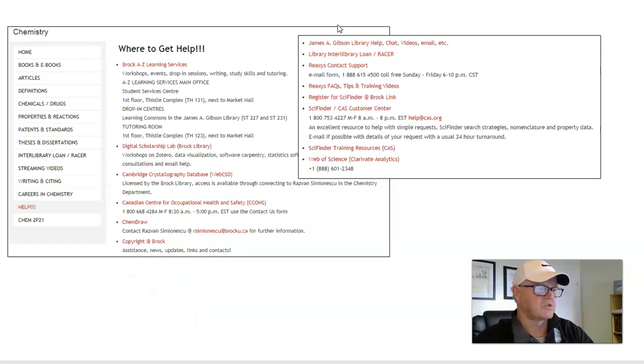Here's where you need to get help. On the bottom left, there's a help tab, places that you can look at. Brock A to Z, Learning Services. You've probably been involved with that. ChemDraw, Razvan is a member in the chemistry department who will help you with that and other things. Copyright. There's a SciFinder 1-800 number and an email. That's really important, not to do a lab or not to do a citation.